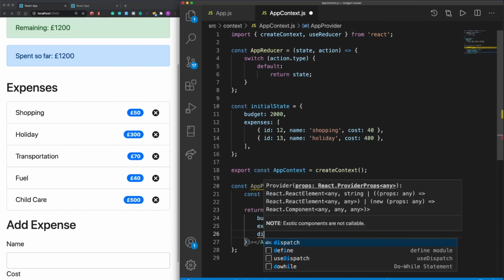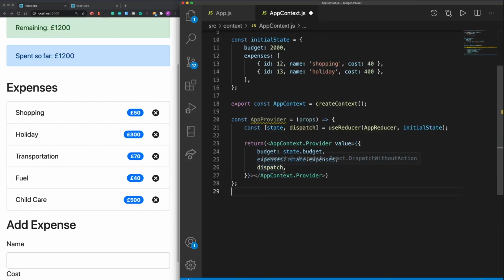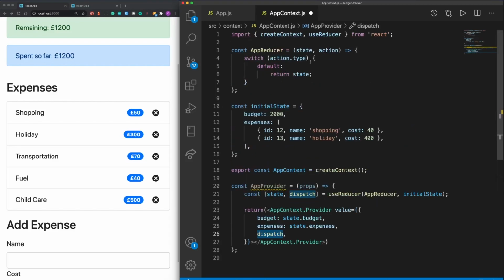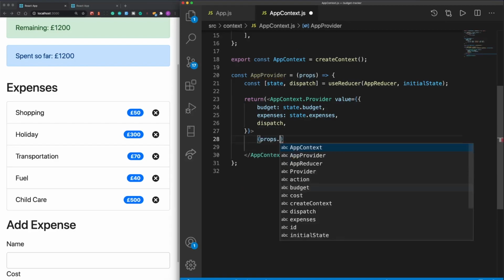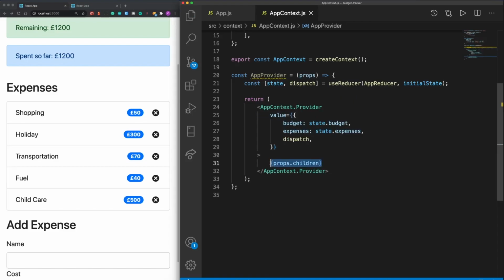And we'll also want to pass the dispatch function, which lets our components dispatch actions, which will trigger the reducer, which will update state. Just between our AppContext.Provider tags, we want to render the children, so we'll say props.children. This is any nested components that we will have inside our app provider, which you'll see in a second. And just to finish up this app context file, we just need to export our app provider, so we'll type the export keyword before the function.